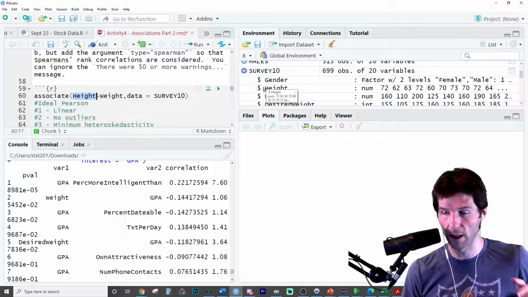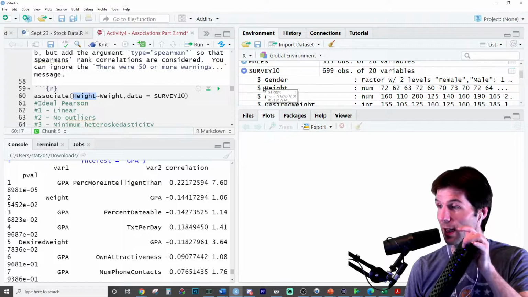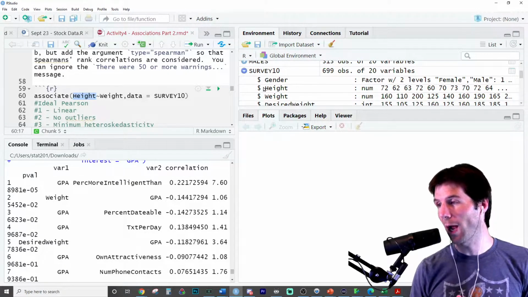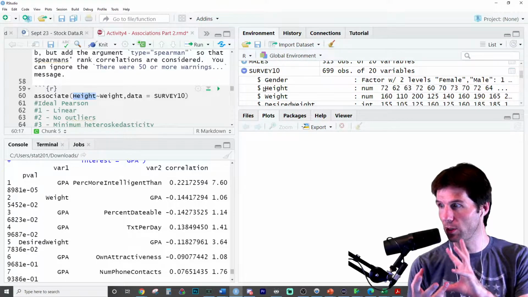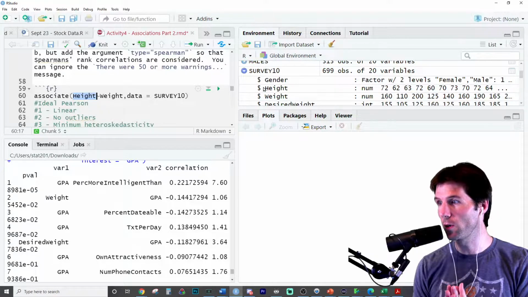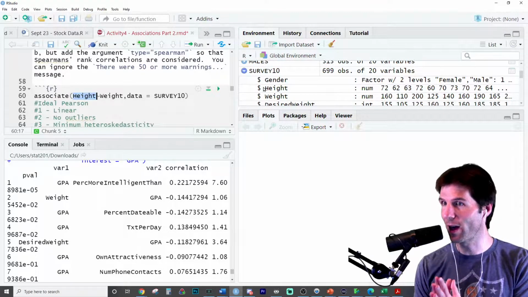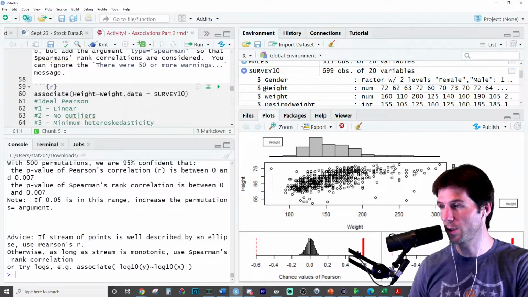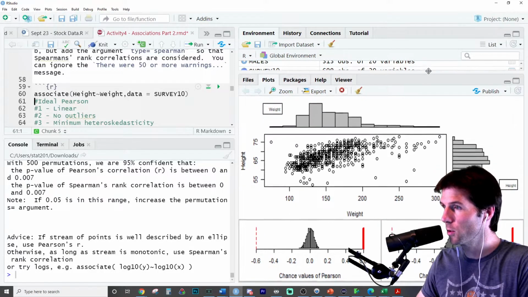Tilde is on the very top of your keyboard over here under the escape key. That's a tilde over there. Next, number 1. And so height tilde weight makes the equation height explained by weight. So height will be on the y-axis. And then we are using the vectors from inside of the data frame Survey 10. This is really cool because it'll run all this code for us and make this plot.